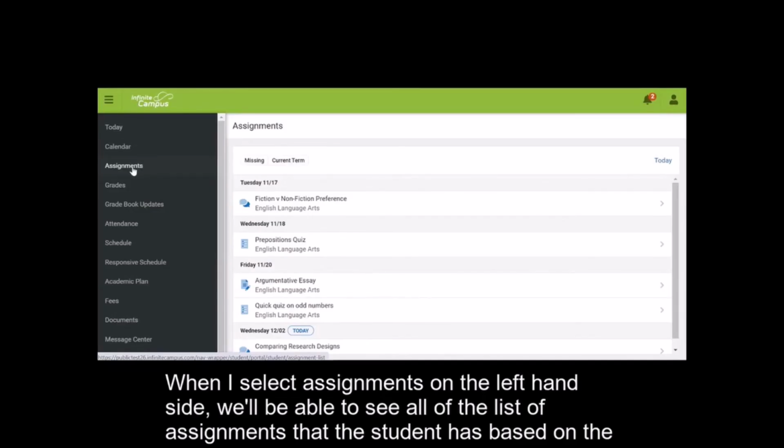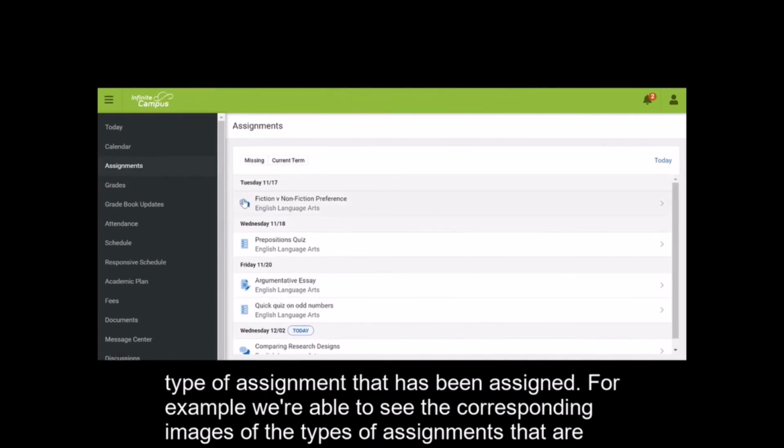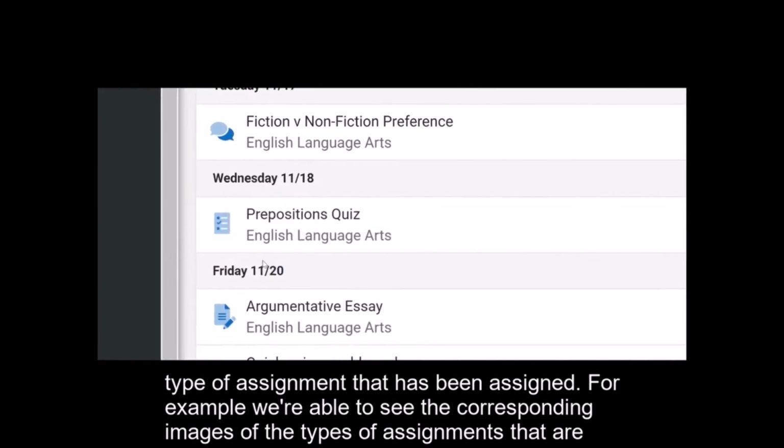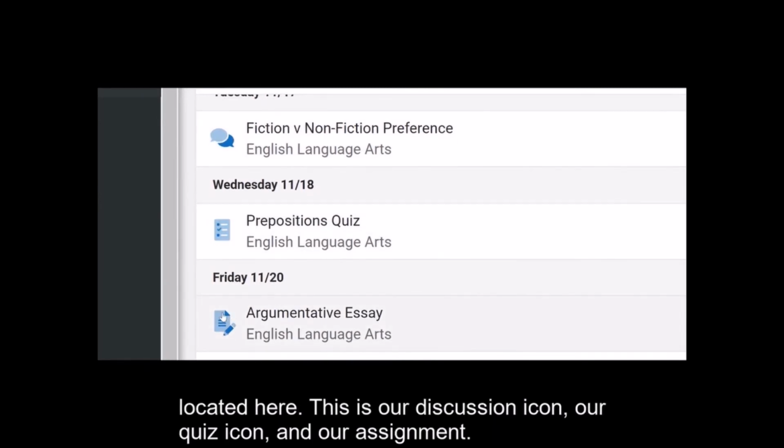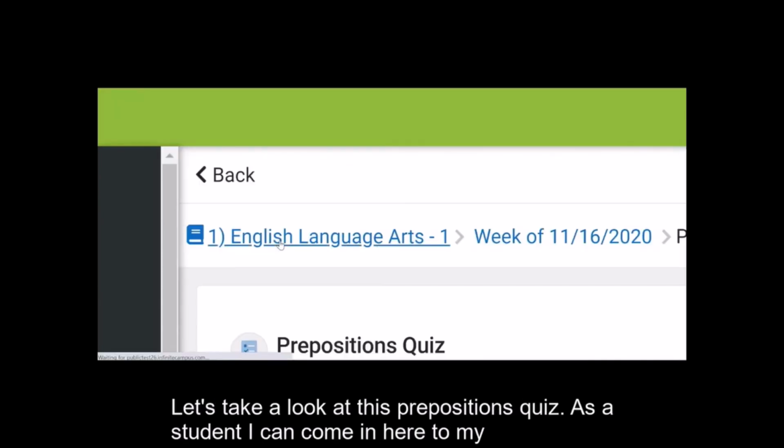When I select assignments on the left-hand side, we'll be able to see the list of assignments that the student has, based on the type of assignment that has been assigned. So for example, we're able to see the corresponding images with the types of assignments that are located here. This is our discussion icon, our quiz icon, and our assignment icon. Let's take a look at this prepositions quiz.